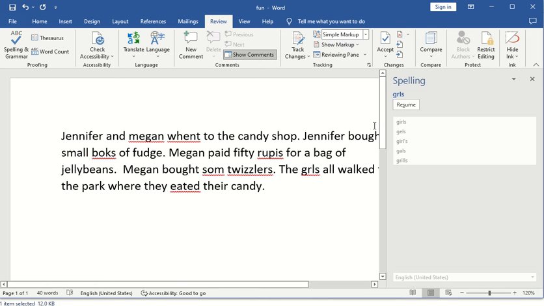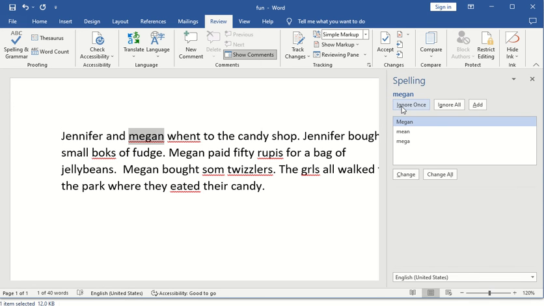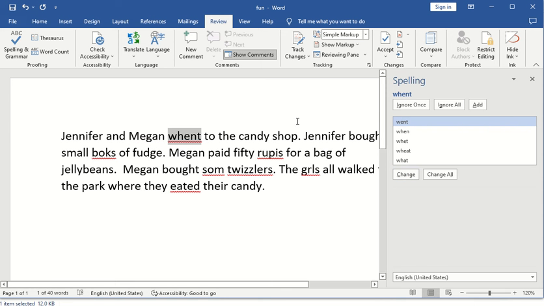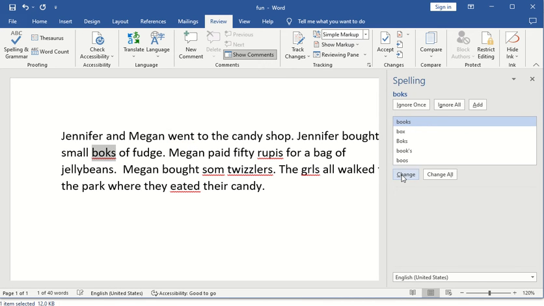Okay, so I will resume from here, and I can see that Megan is a noun, so I will make it capital. I will either double click it or I will select this change. Okay, I want this "went" here. These are not the correct spellings, but these are the correct spellings. So I selected this "went" and changed it.